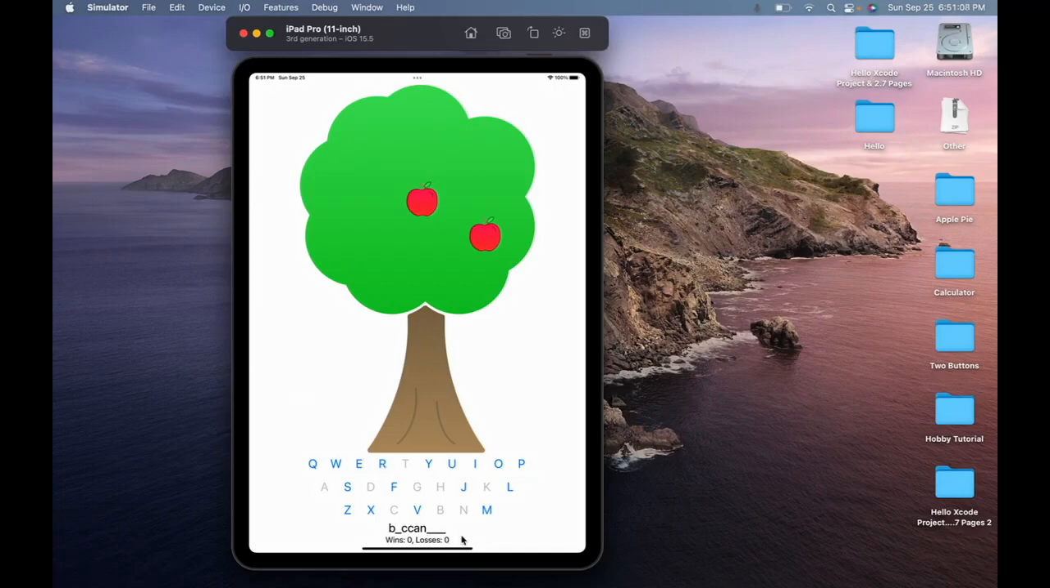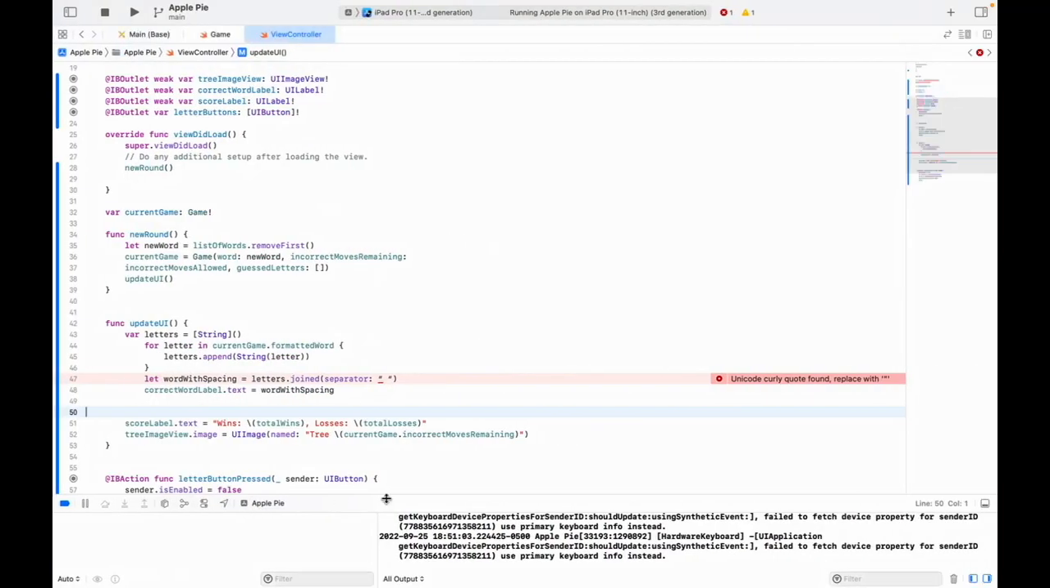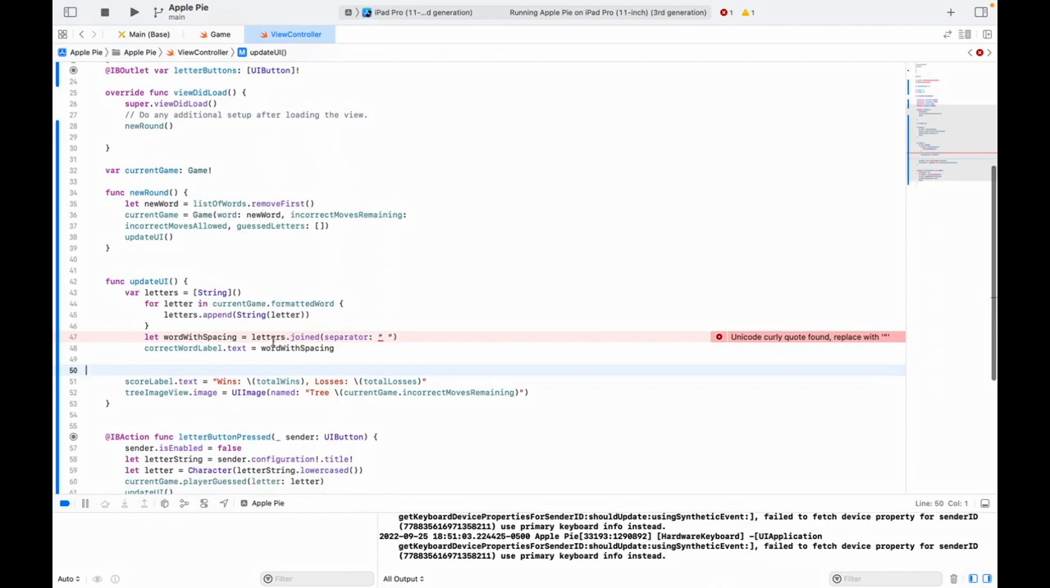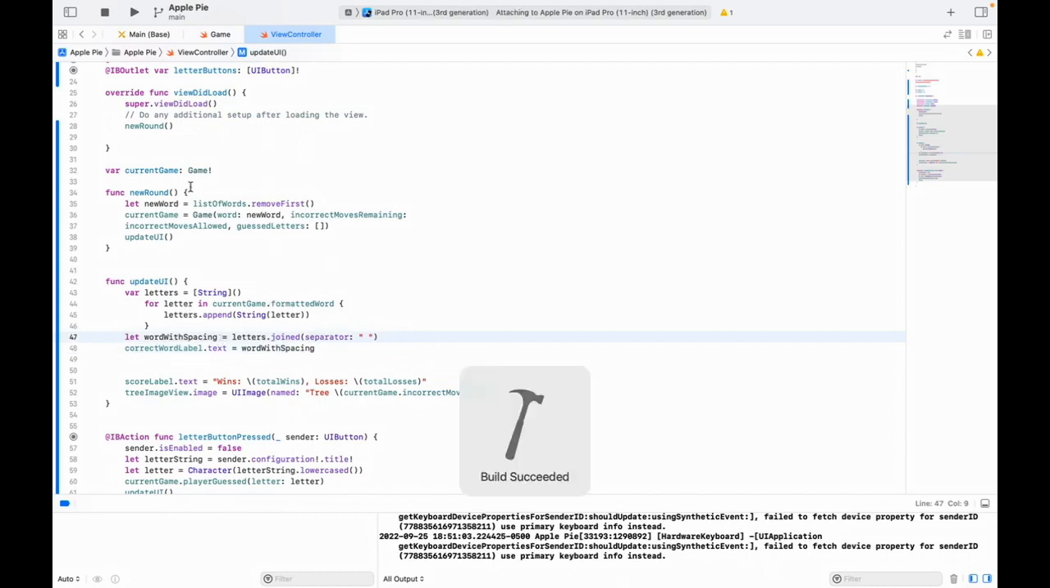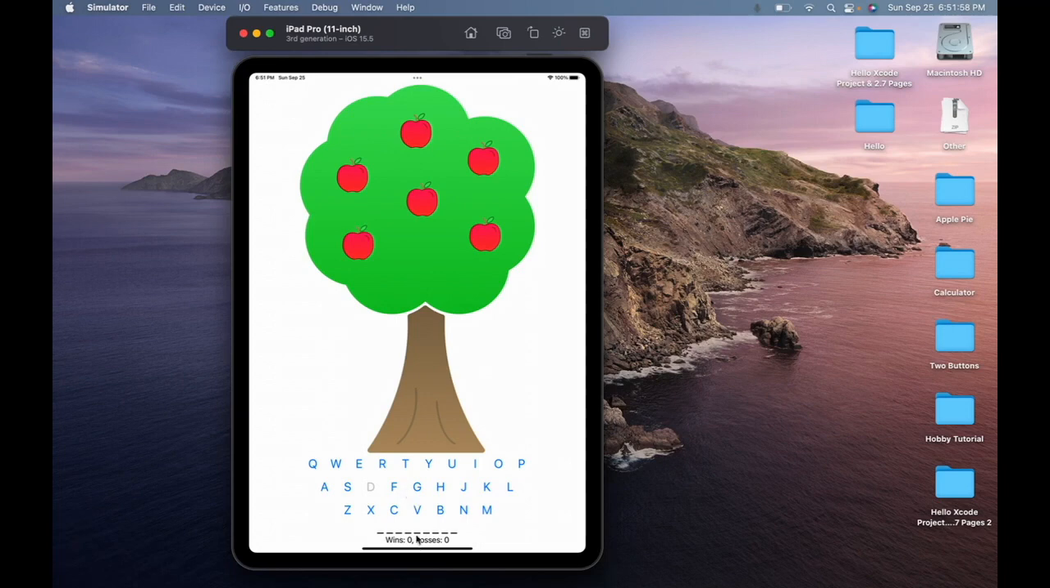Two underscores together looks like it's fully underlined, so we don't know how many characters there are. We can add spaces, but it's purely improving the aesthetic, we're not actually changing the code. So to do that, we'll make our letters into an array, and then use a join separator, which separates everything with a space. So now this changes our correctWord label's text, and we have also created a new variable called wordWithSpacing. Now let's build the application to see a clear space between what we type. And let's go. So we have seen the different characters, and we also know how many there are.